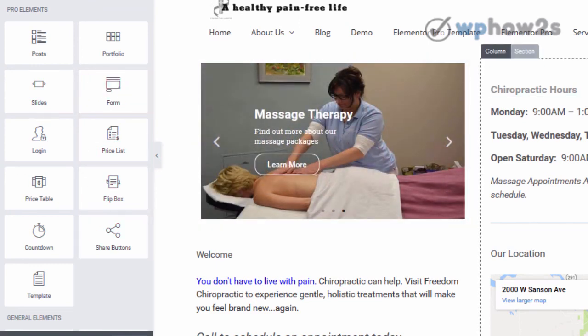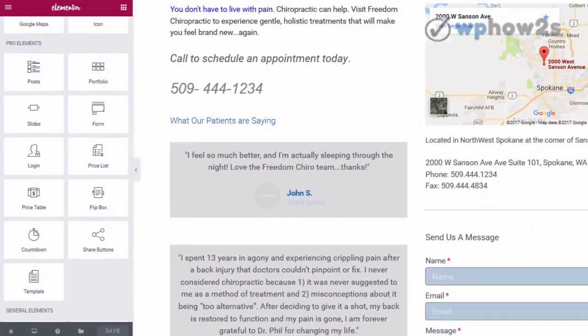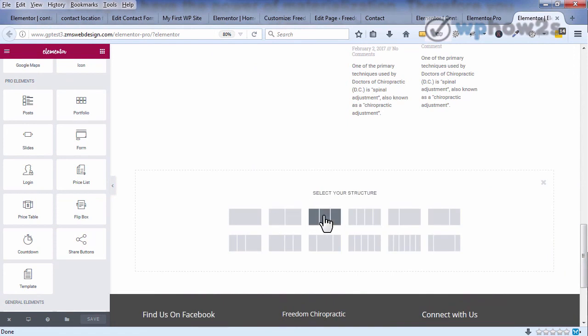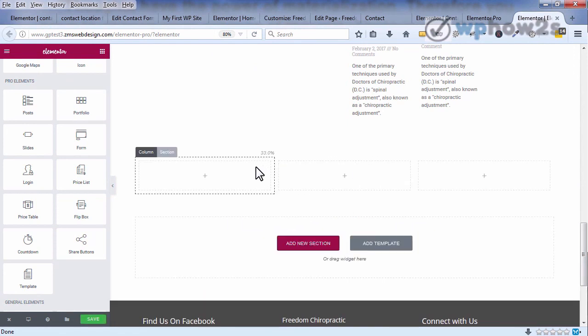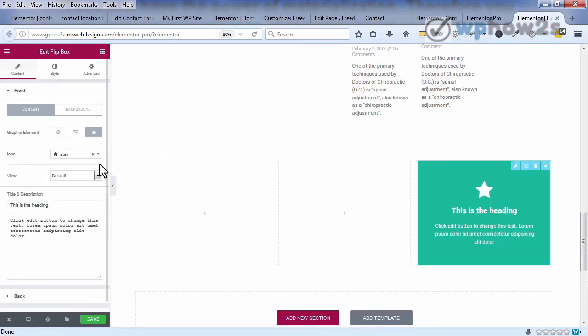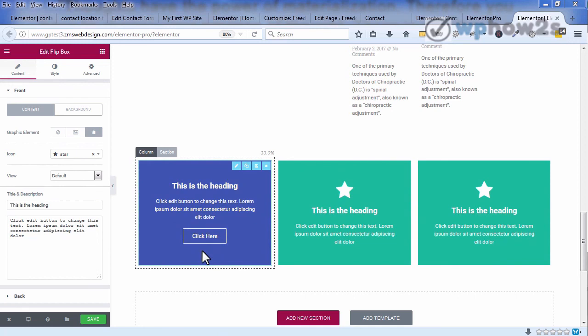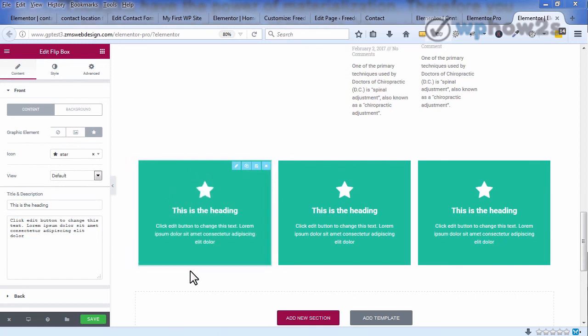In fact, before we take a look at the slider element and the form element, let's add another new section down here and play around with some other Pro element. Click Add Section. I'll use 3 column structure right here. Let's try the flip box. So I'll just drag that element over here and drop it in one of these columns and do the same 2 more times. All right, this is a very cool element, the flip box, and I'm sure this takes some coding too to get correct.